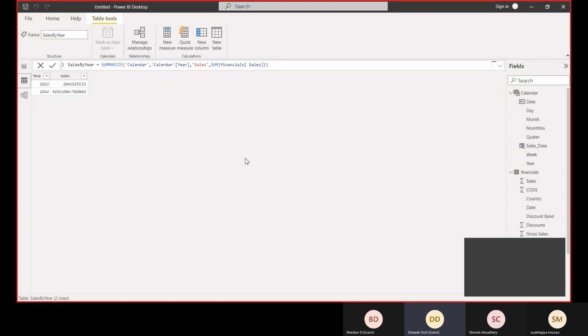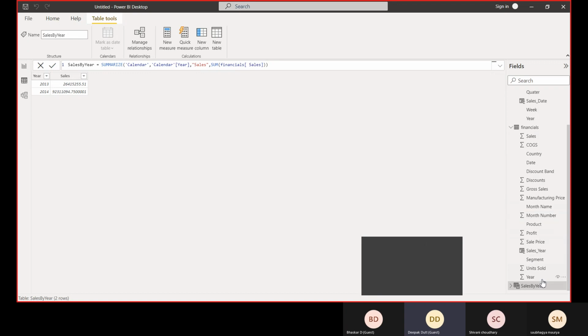You can have multiple summarize columns over here. Let's suppose I have my summarize from calendar year. Now you can include another column as well. Scroll down on your field section, which is on your right. You have over here Product. Include product also after calendar year from Financials.